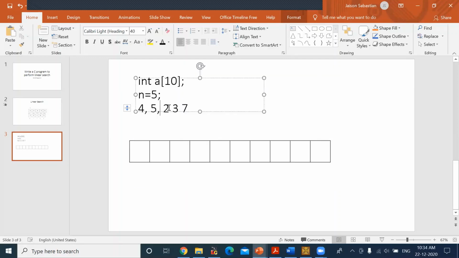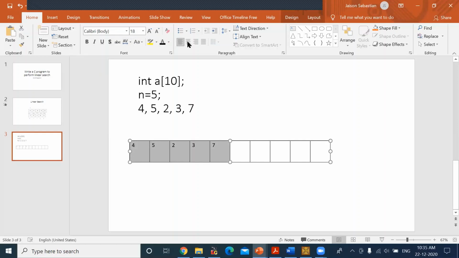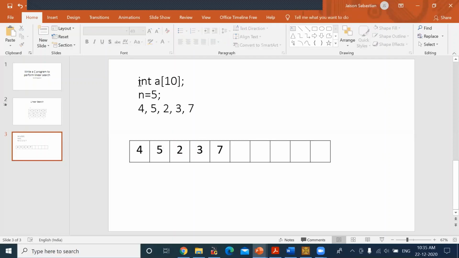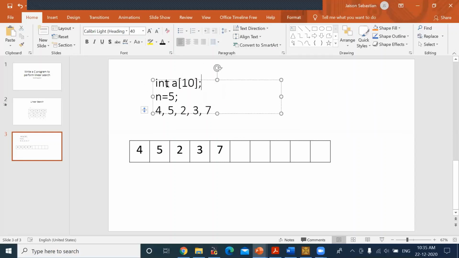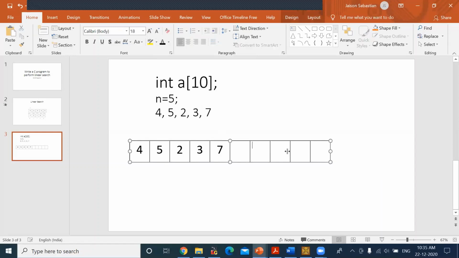So what is the difference between the declaration of the size of the array and accepting the number of elements in the array? If I'm entering 4, it will be saved in this location, then 5, then 2, then 3, then 7. I have entered only 5 numbers, but there are 5 more spaces available which I am not using. I have declared a size of 10, but I am entering only 5 numbers, so all these other locations will be left empty. Understood?